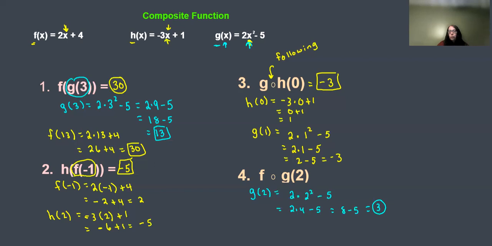Now I know what g of 2 is. I can replace g of 2 with that. So now we have to find f of 3. So go up to your f function, and where you have an x, put 3. 2 times 3 plus 4. 2 times 3 is 6, plus 4 is 10. So this equals 10. And you're done. Ta-da!